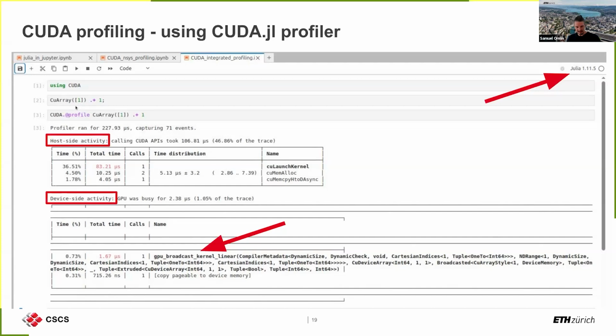Now, when you want to profile something, you will first run it once, because the first time it will compile it, and you don't want to profile the compilation. You want to profile what it does besides the compilation. So the second time, when it doesn't do any compilation anymore, you do the same again, and then you will get this output.